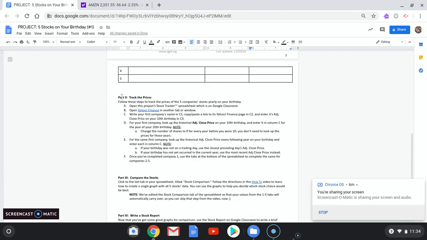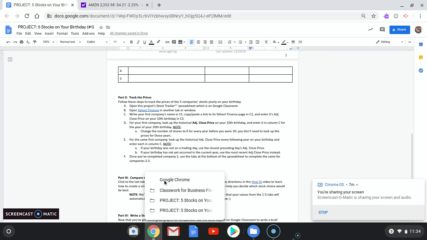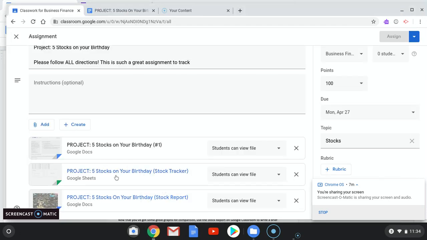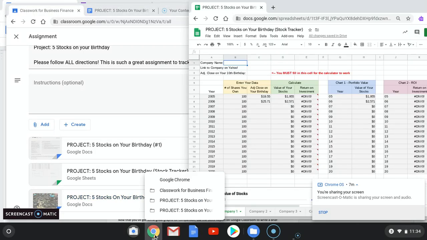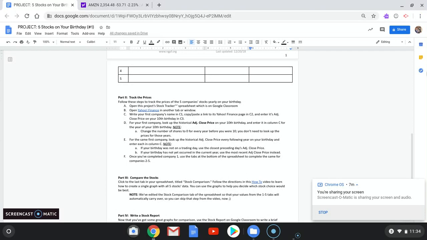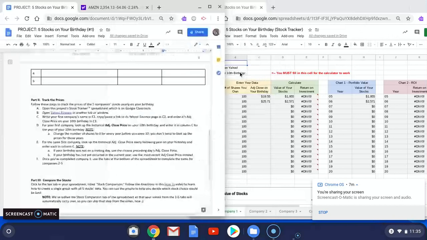Then we're going to move on to part 2, track the prices. Follow these steps to track the prices of 5 company stocks yearly on your birthday. You're going to open this project stock tracker spreadsheet, which is on Google Classroom. So we're going to go back to Google Classroom, and it's the stock tracker. So we're going to open up the stock tracker, which I have already opened up right here. And we are going to use the information here, and we're going to plug that information into our stock tracker.